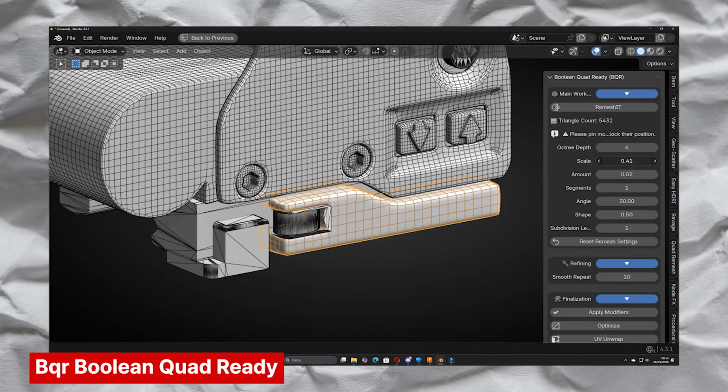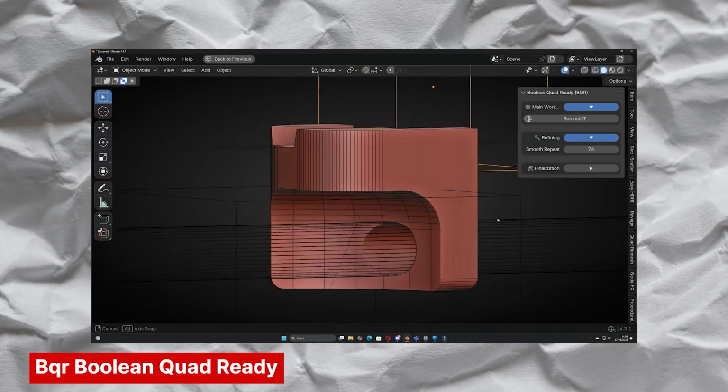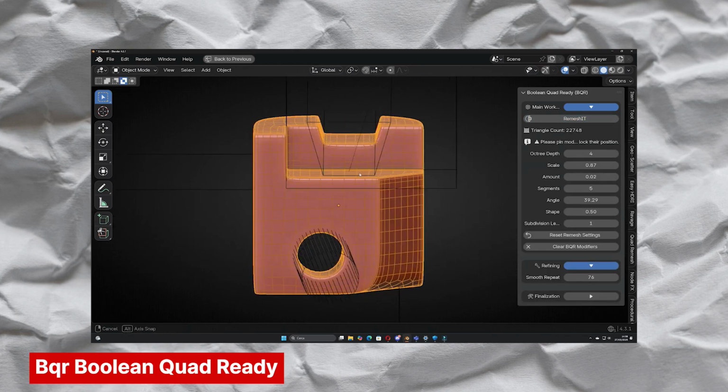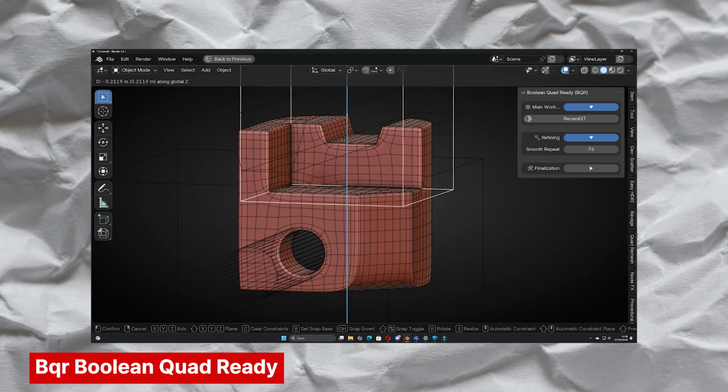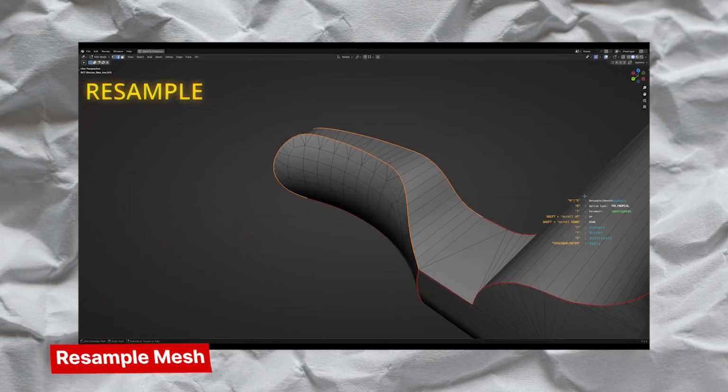No cleanup needed. And as the cherry on top, it automatically UV unwraps the mesh for you. It's also a solid tool for remeshing models that have bad topology, helping you keep the original shape, maintain sharp edges, preserve holes, and end up with clean, production-ready geometry.